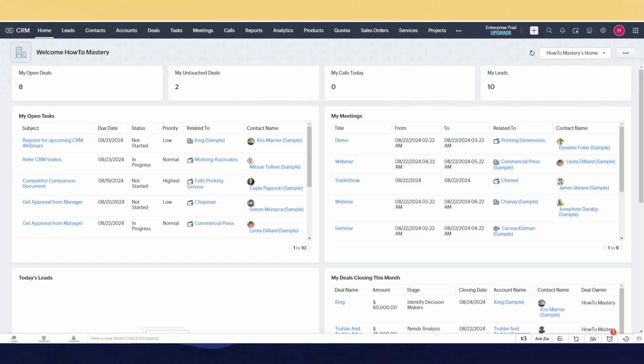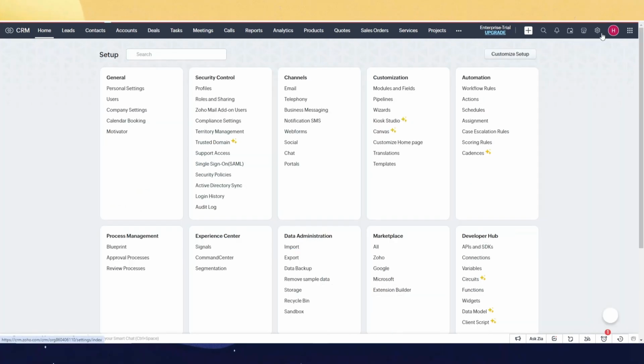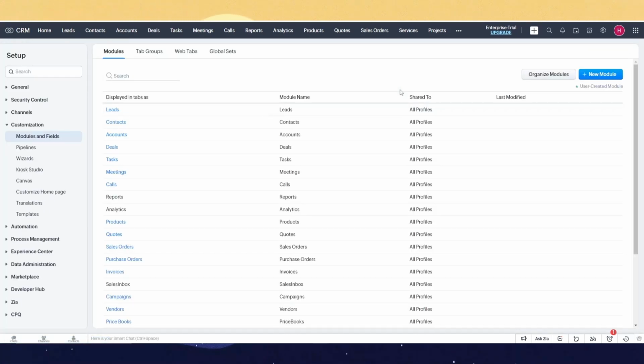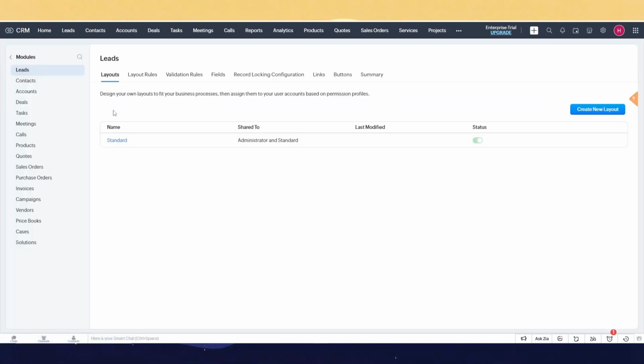How to add a field in Zoho CRM. Go to your Zoho CRM homepage first, then click on the gear icon here at the top right corner, and then look for customization. Under customization, click on modules and fields, and then for example we want to add a field here on the leads. Just click on leads and then click on fields here on the top.